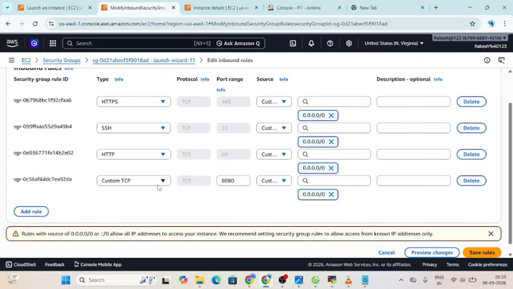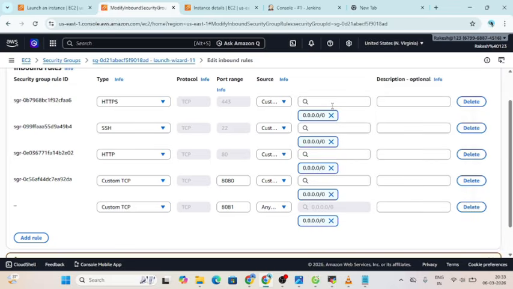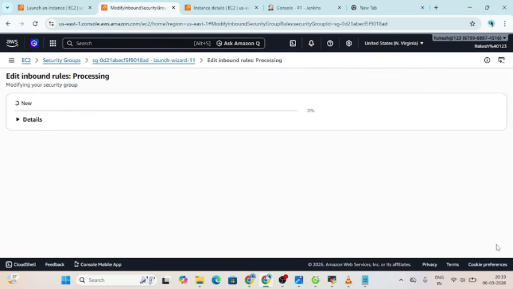Why I am giving 8081, I will tell you and I will show you also. Add rules, 8081. In the Dockerfile we have given 8080, but we are enabling 8081 here. Why? Because Jenkins is also running on port 8080. So the container port is 8081 and the server port is 8080. And save the rules.